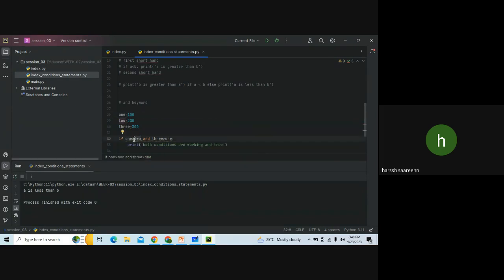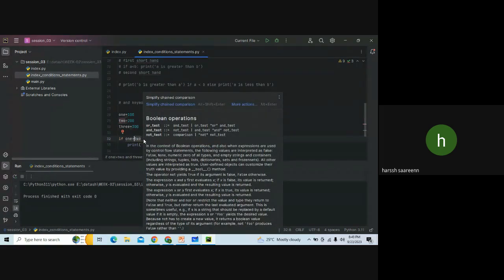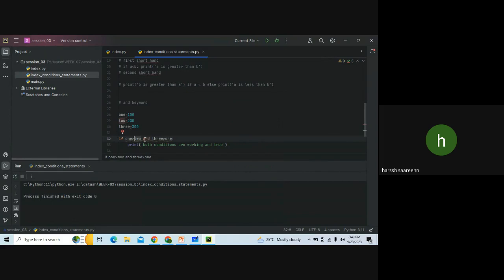So what will happen if I write 1 is less than 2, and 3 is greater than 1? Now it will come true. Yes, now both conditions are working, so it will be true. And if I do it the other way, it will not give me anything, right? So this is how it's working. If in this statement one condition is true and one is false, it will work according to that.